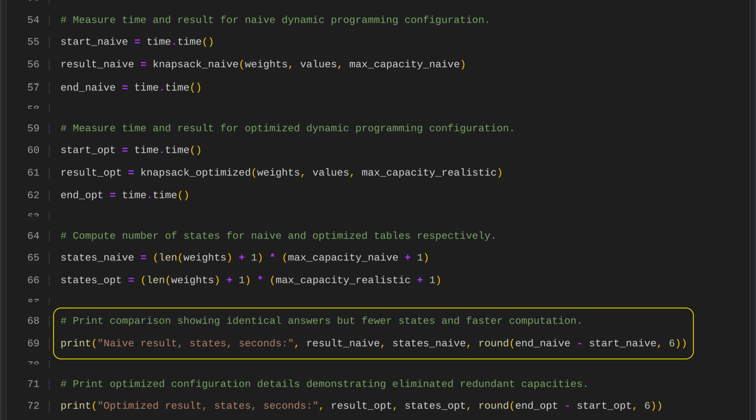The code compares results from two dynamic programming methods for the knapsack problem. It first prints the maximum value found by a naive approach using a capacity that is larger than necessary. It then reports how many states this naive method used, which corresponds to the size of its dynamic programming table. Finally, it shows the computation time, rounded to 6 decimal places, to emphasize how inefficient the naive approach becomes when the capacity is unrealistically large.